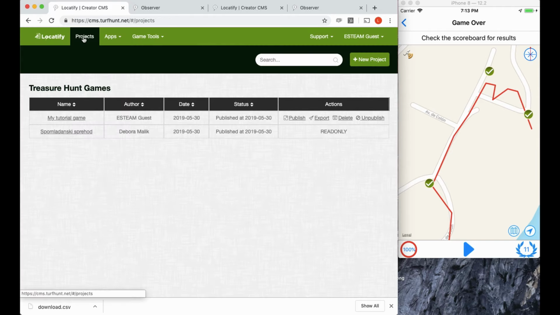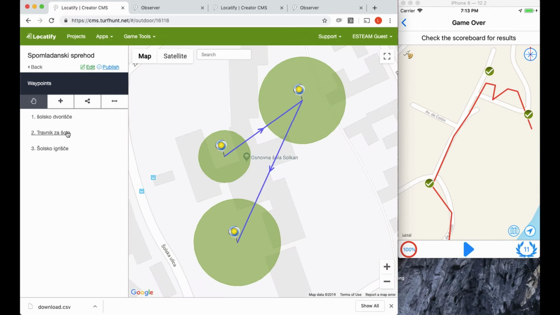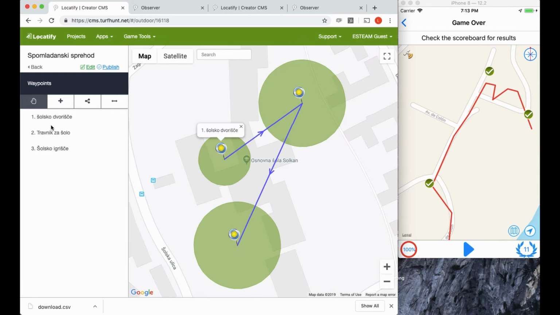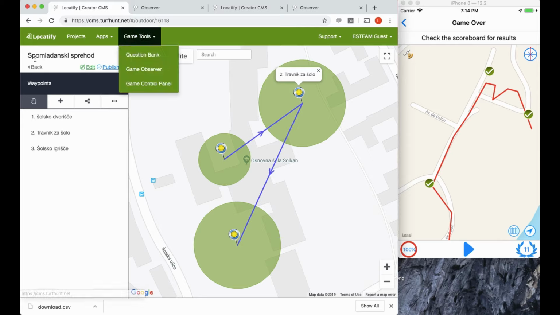You see here that my tutorial game is here, and there is another game. This game is made by another user called Deborah, and it's read-only. That means the game has been published, but I can actually make game instances of it. So here's her game. I cannot change anything in here. I know where the points are, but that's it. This is her game name.